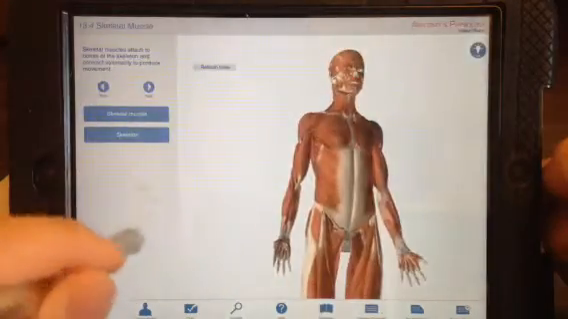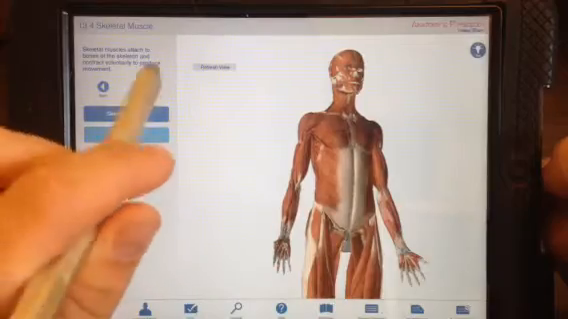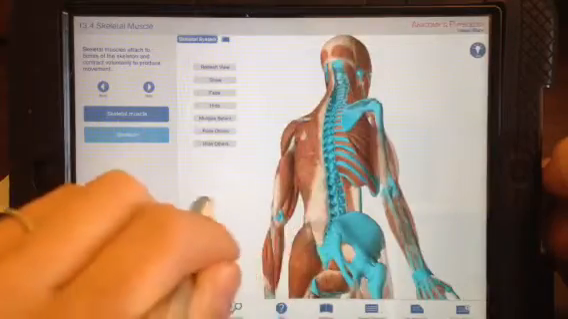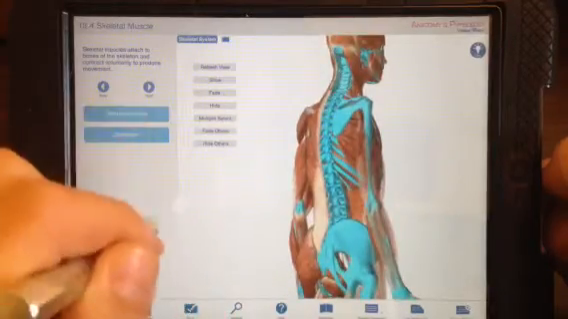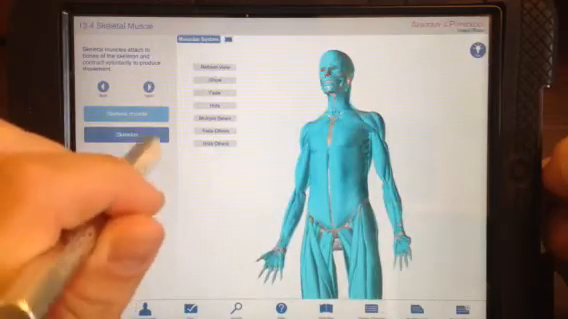Let's look for something we haven't seen before. So this is just like the other one where you can manipulate it and you click, like I just clicked skeleton and it highlighted the skeleton. I just click skeletal muscle, it'll highlight skeletal muscle. So we know how to navigate that. Let's go to a different one.